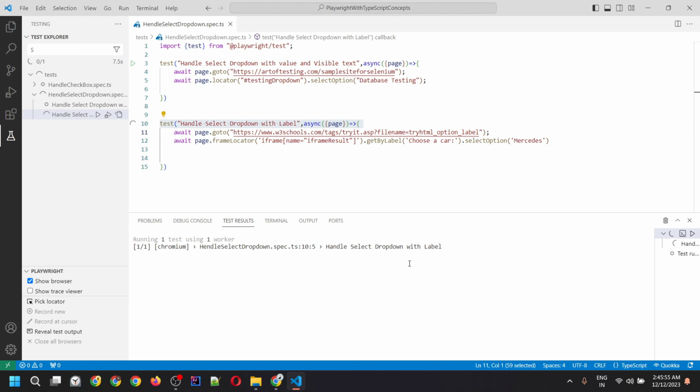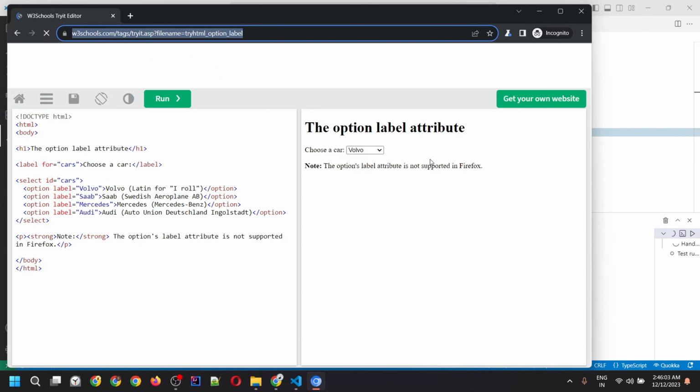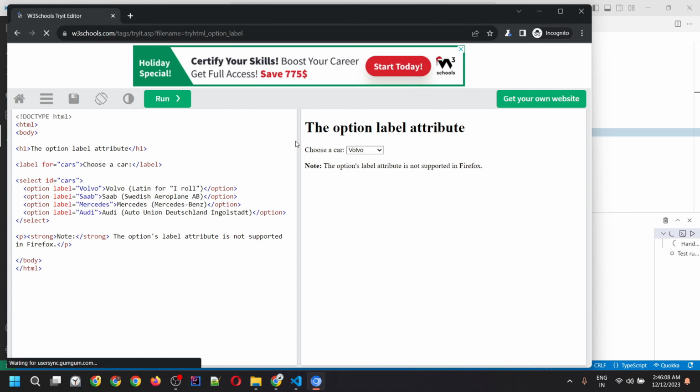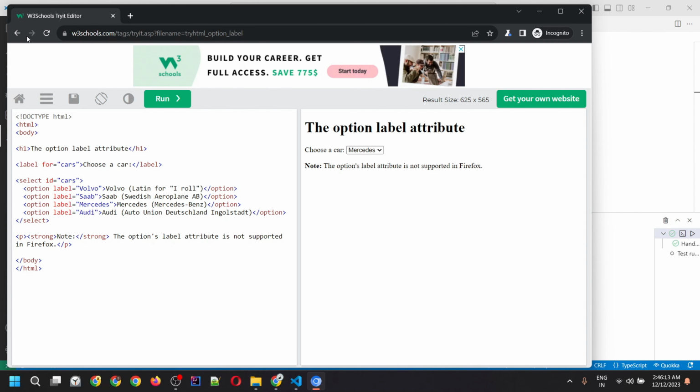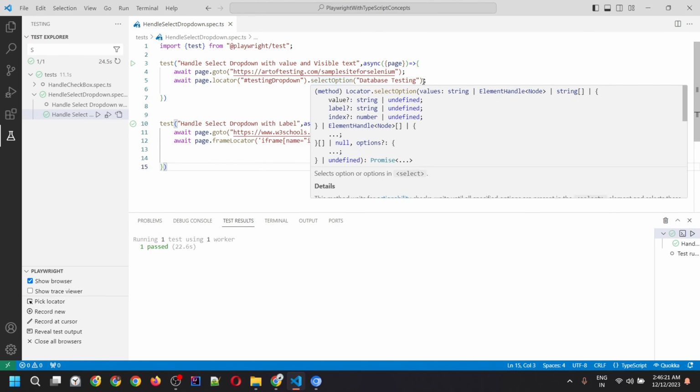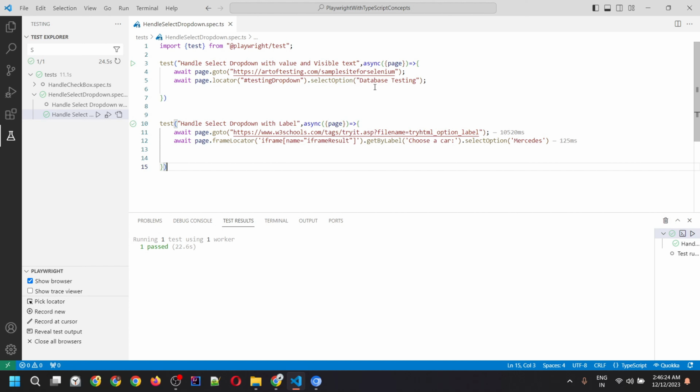Okay, let's wait. The browser will open this W3Schools link. See, this link got opened, right? And here we can see the page is still loading. Okay, see, the page got loaded and Mercedes got selected. So in this selectOption method you can directly provide anything, either the value or the visible text or the label, if it is available with this option HTML element.